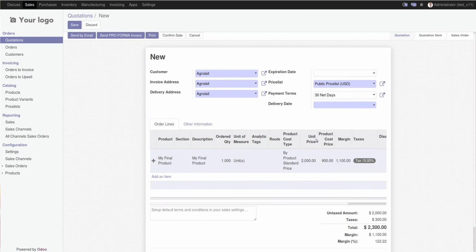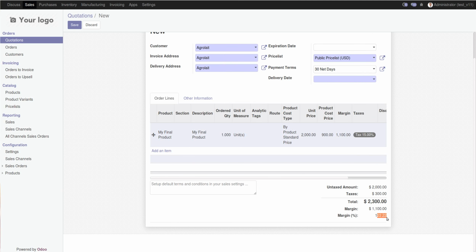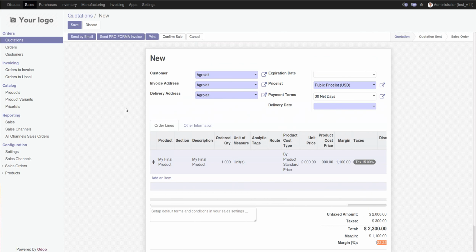Once we save this one, based on the standard price, the actual margin is 1100 and the margin percentage is 122.22. So, yeah, that's it. Thank you.